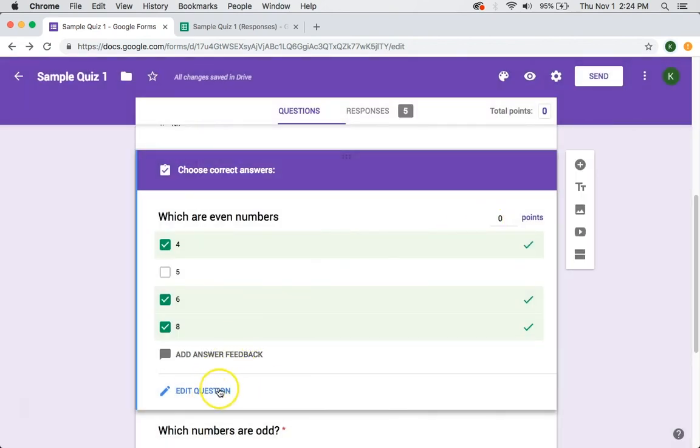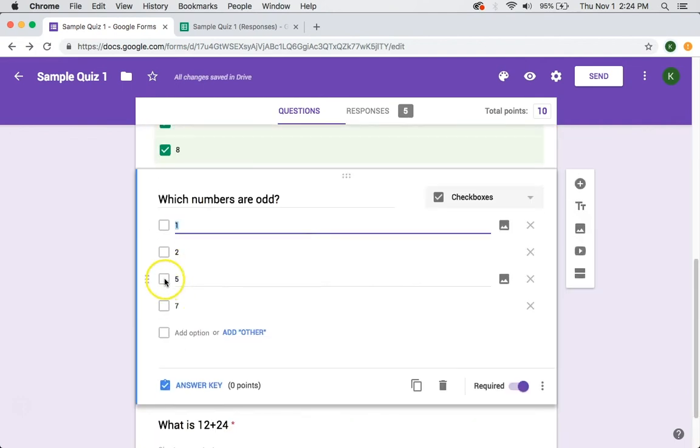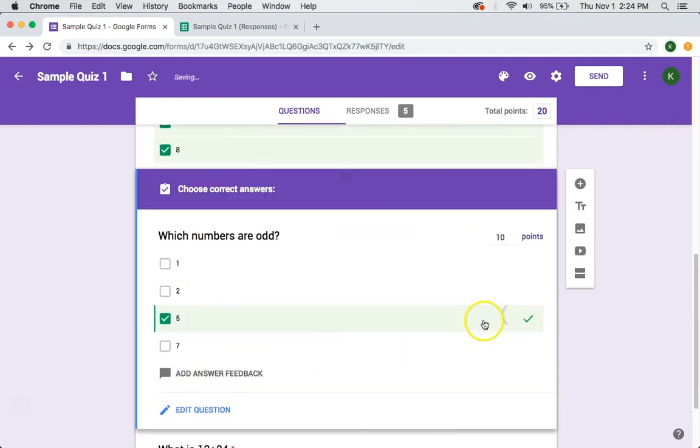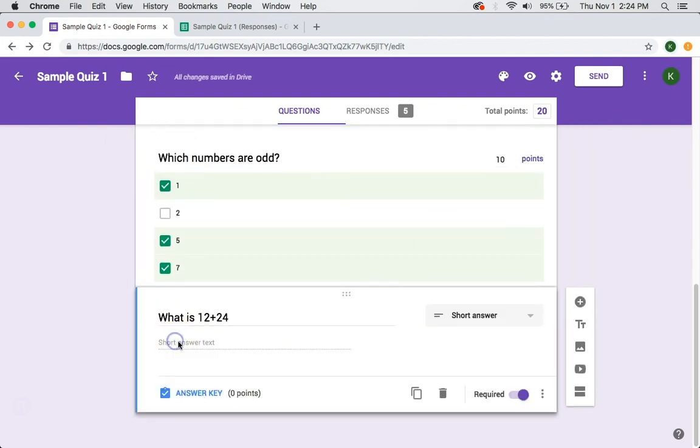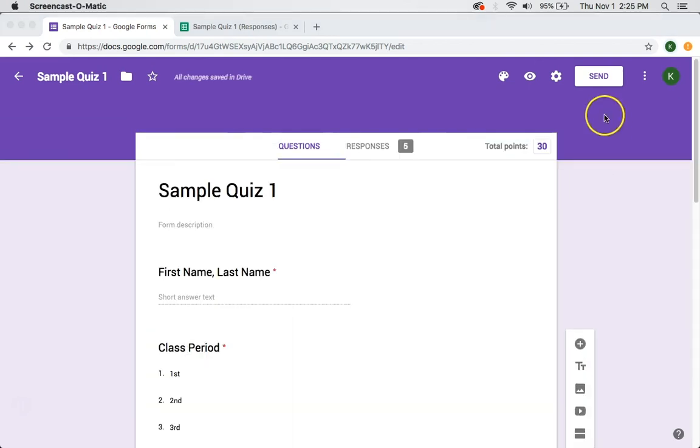I need to assign points for this question. Currently it's worth 0 points. I'm going to set it for 10 points. And then I'll move on to the next question. Once I'm done, I'll click on the Send button and then send this out just like I would any other form and wait for my responses.